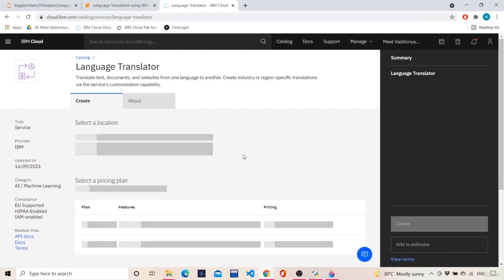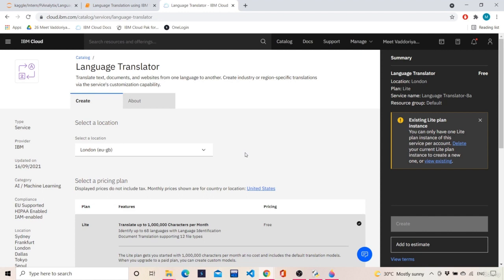For the language translator service, as I have already enrolled for this service, it is showing me a warning here that I have already selected this service. So I can choose view existing, and it will show my existing service. But if you are new to this, then simply hit create. It will redirect you to this page as shown.